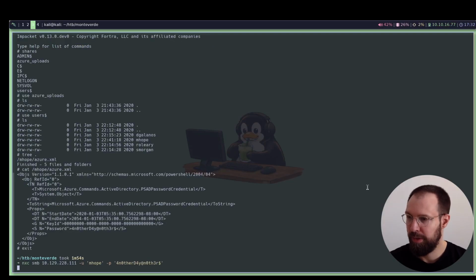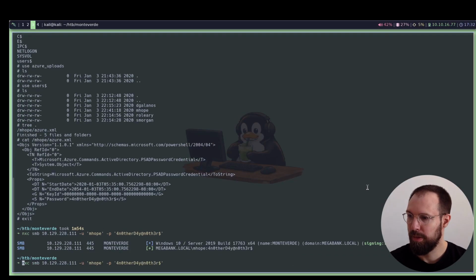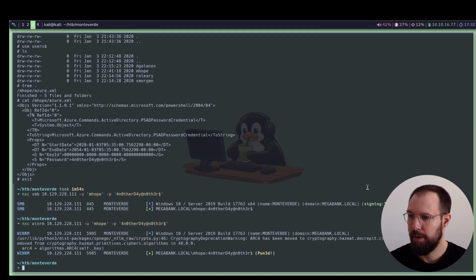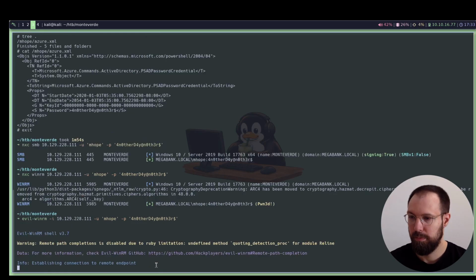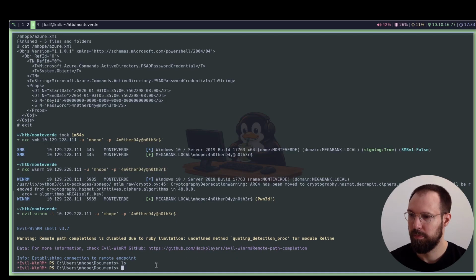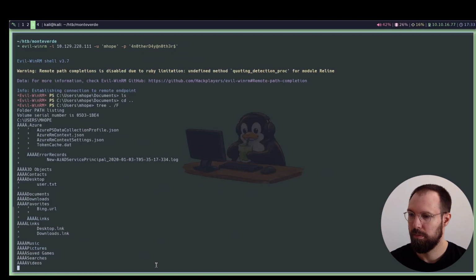We can check if we have working credentials with NetExec on SMB. And we do have. Let's also check for WinRM. And we also have access there. So let's connect to the machine. We use evil-winrm, we give it the IP address, user and password, and we are on the machine. And we found the first flag, the user file.